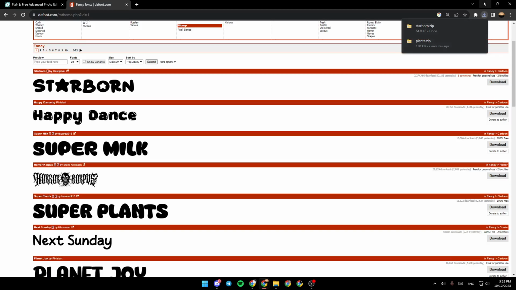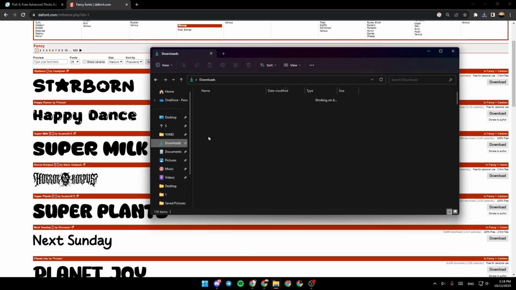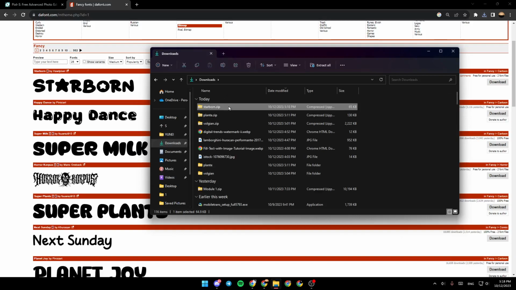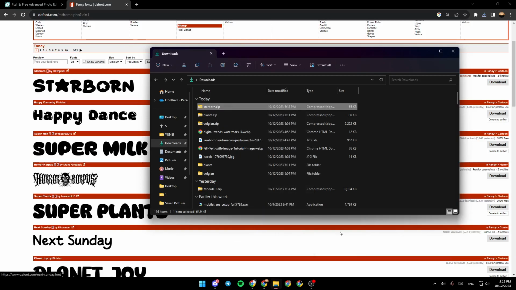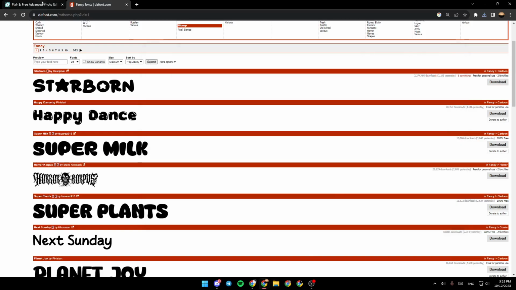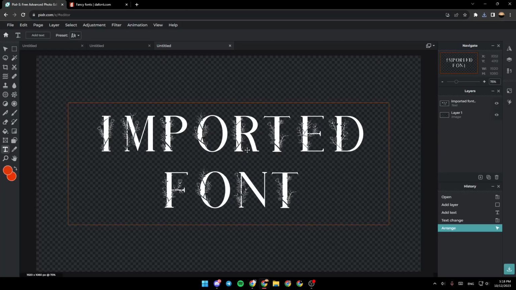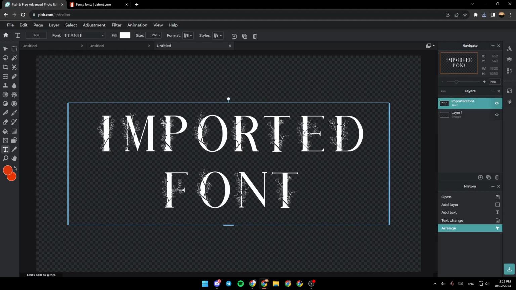And then once the font is downloaded, go ahead and go to downloads and then right click the folder of the font and make sure to extract it. Once you extract the font, then go back to Pixlr and go ahead and click on your text.